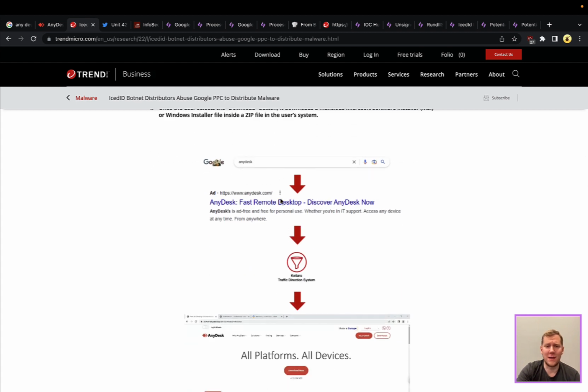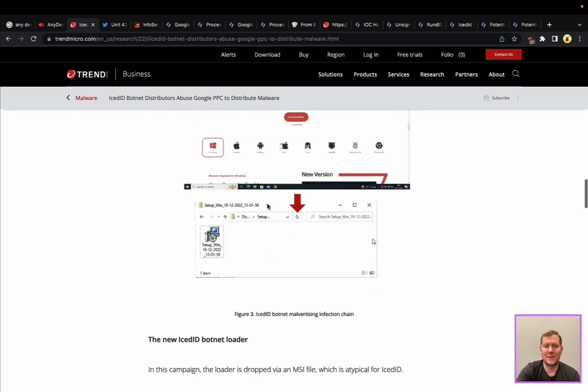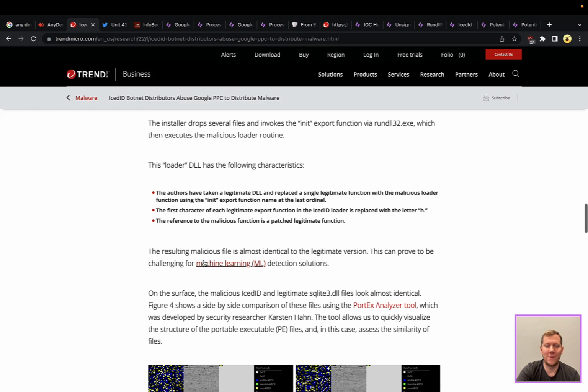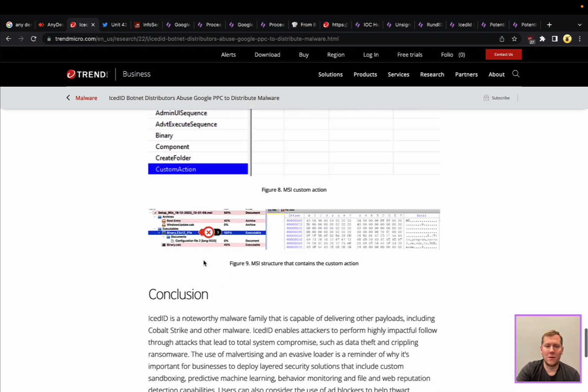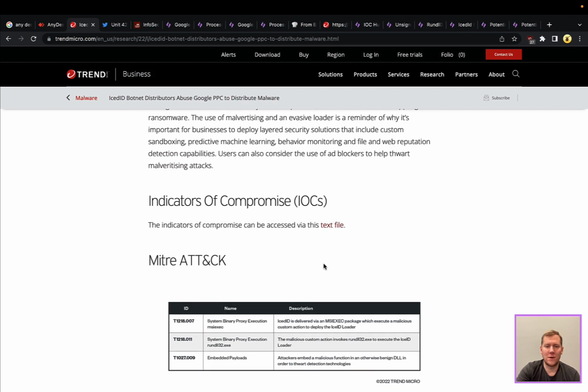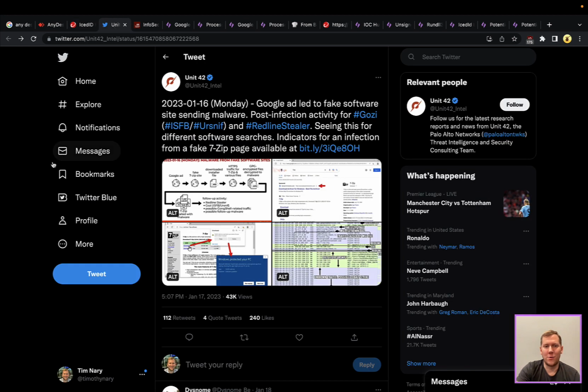So you can see here a very similar pattern. This is where it looks like it's AnyDesk and you think you're downloading the right file, but then it's going to do some malicious things. So it's a good piece of threat intelligence if you want to take a look. They have some IOCs and other details, which we'll talk about later. Again, other threat actors are seeing this.